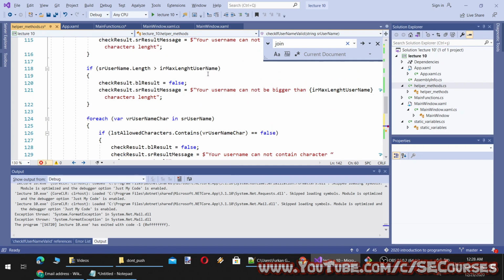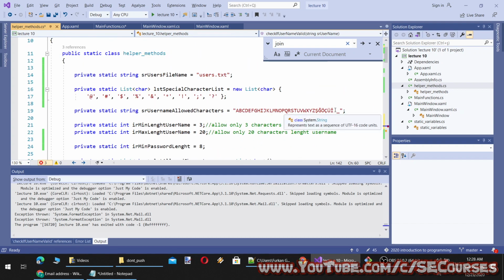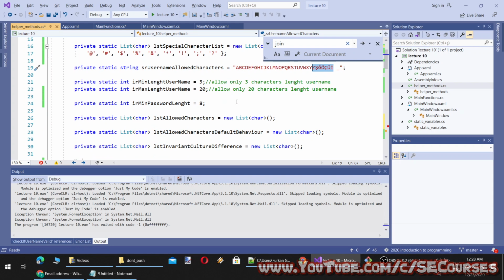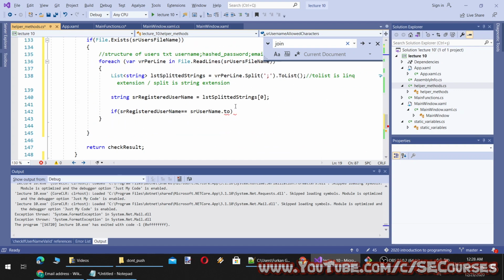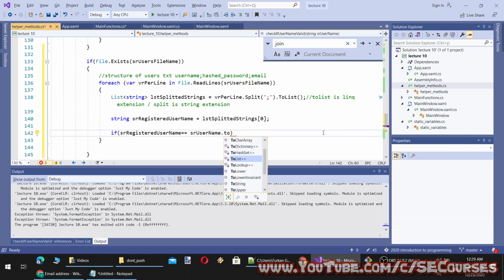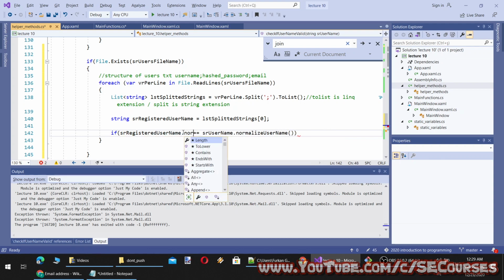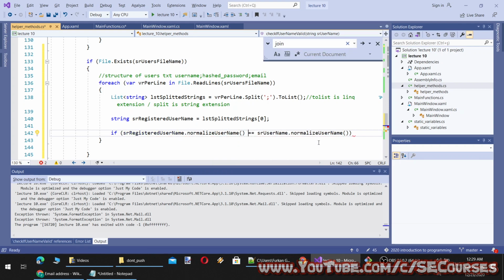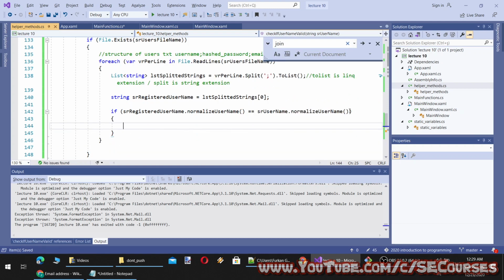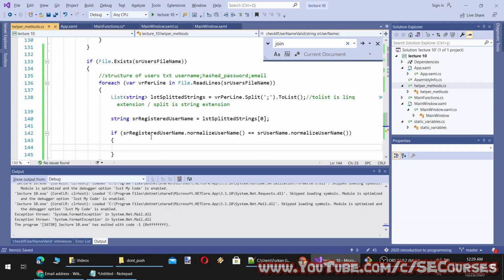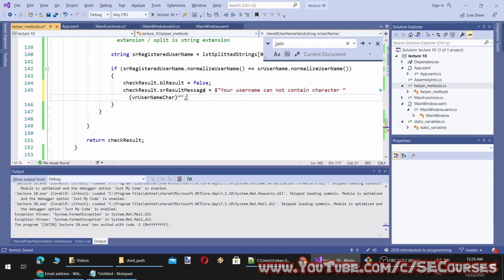Okay, also you see, if you want to allow Turkish characters to be used like here, then I need to not remove diacritics. But no, I will remove diacritics, so we will not allow the same name with different diacritics. So it is normalize username, and here normalize username. You see, I apply the normalize username extension method on both sides to normalize usernames when checking, and if it exists in the file, I will return that this username exists. Okay.